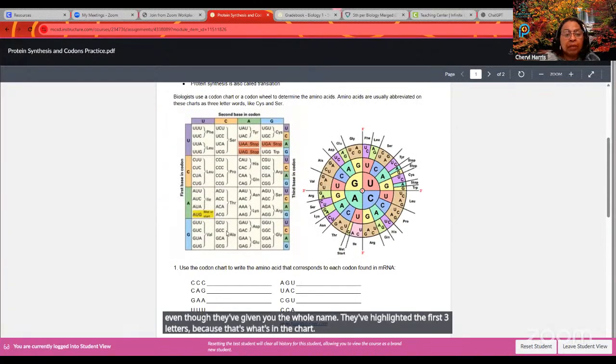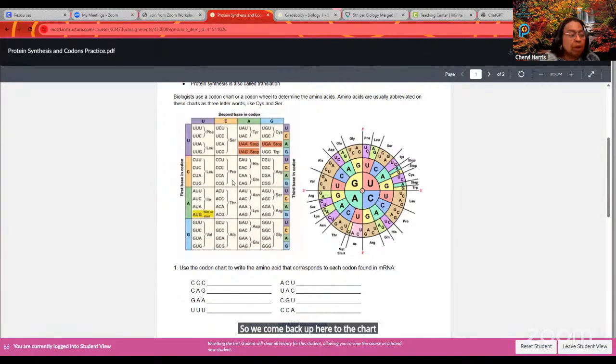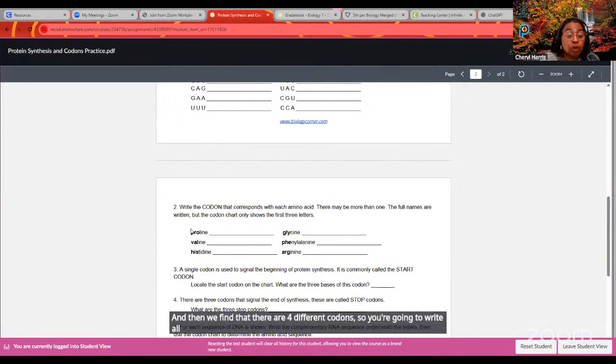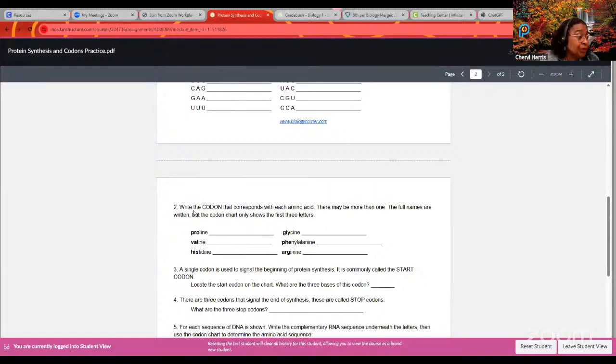So we come back up here to the chart and we find our PRO. And then we find that there are 4 different codons. So you're going to write all 4 codons on the line here, because there's 4 different ways to get that amino acid. Okay, don't leave off any, because I'll take a point off.